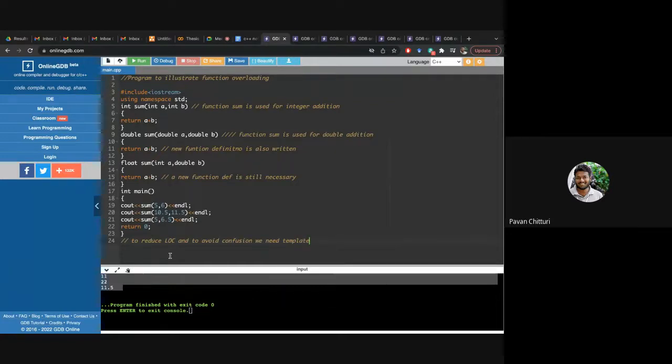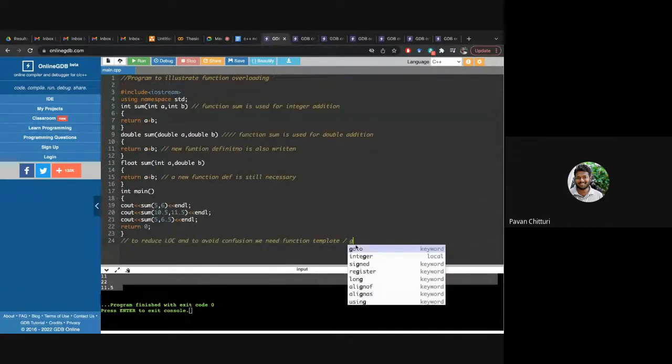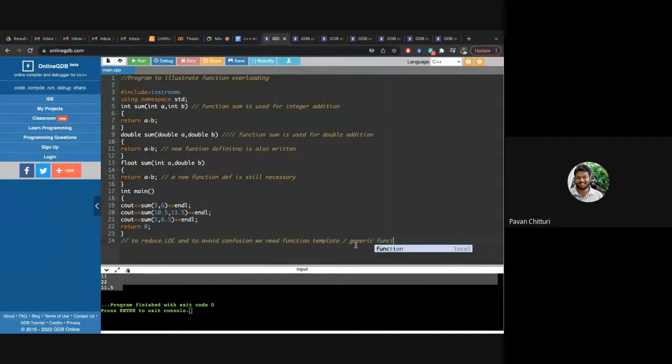We need a template, a function template, or generic function. Function template or generic function. This is what we wanted to create. So the simple generic function for the same thing will look like this.